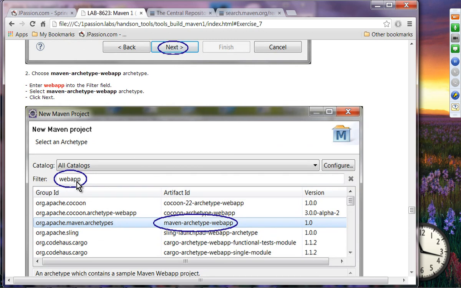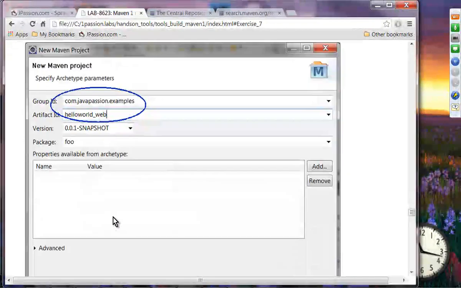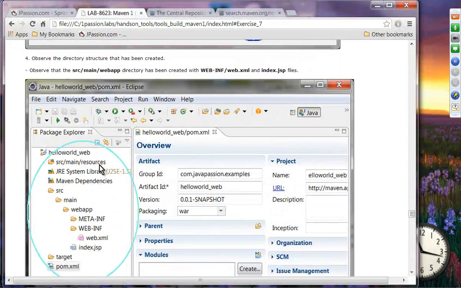Okay. So if you want to actually create a web app, you can just filter. If you type webapp, then we are going to choose this archetype, the Maven archetype webapp. Okay. And then you provide the group ID, artifact ID, version, and the package. Okay. And then it will create the directory structure with the web.xml file and index.jsp file.